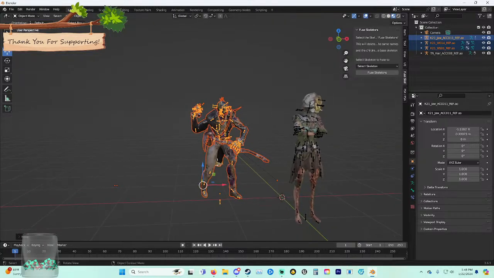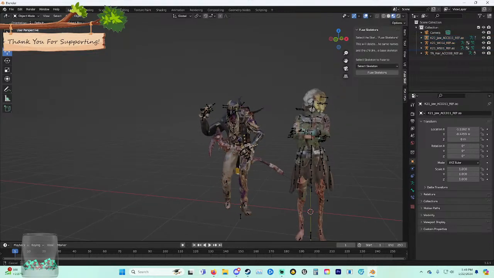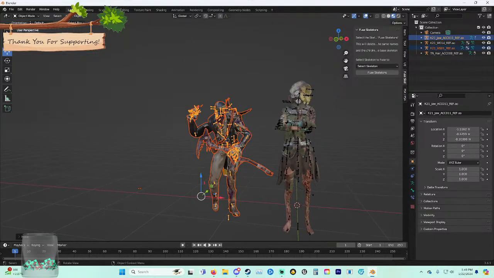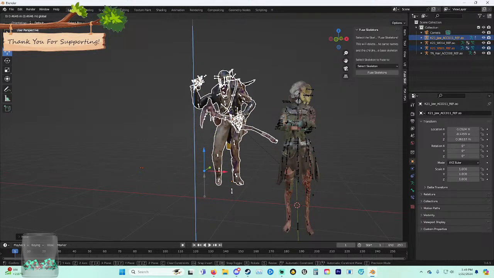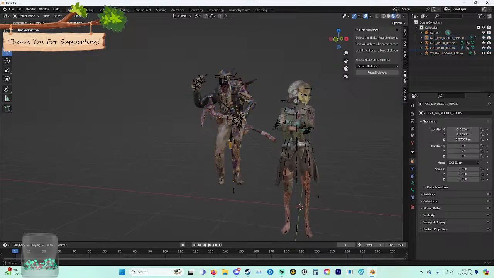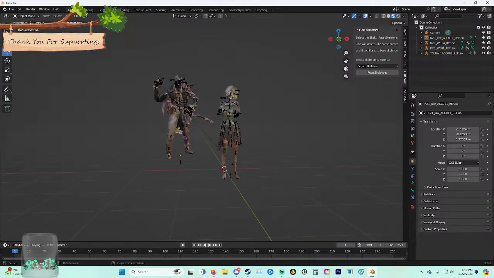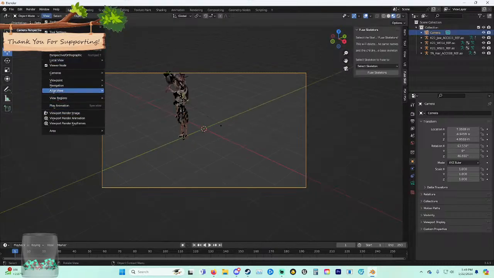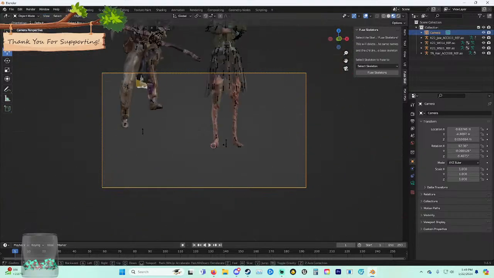Bring him close to Nurse. Oh, not that one. A little bit more forward. I also need to bring him a little bit down too. Actually, no, he needs to go up. And actually, while I'm here, I might as well try to do the camera. Navigation, walk navigation.